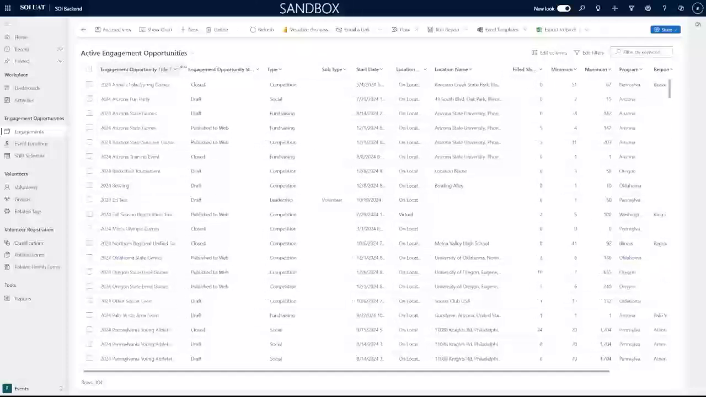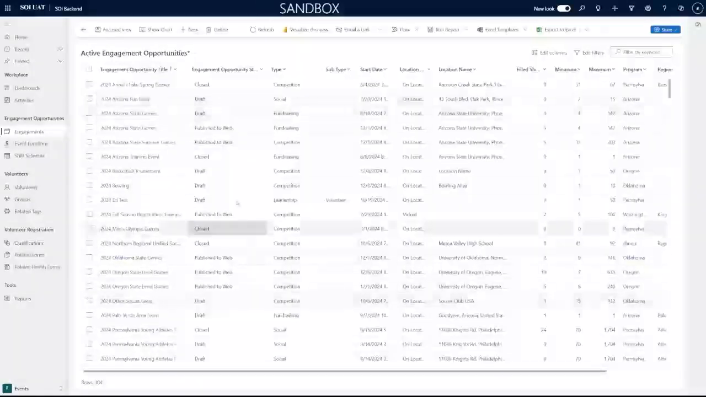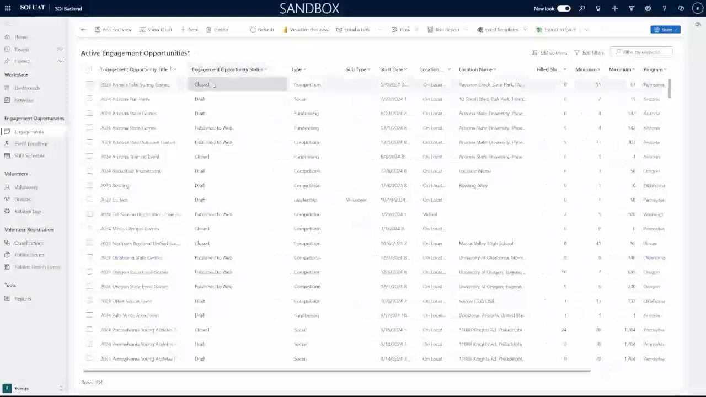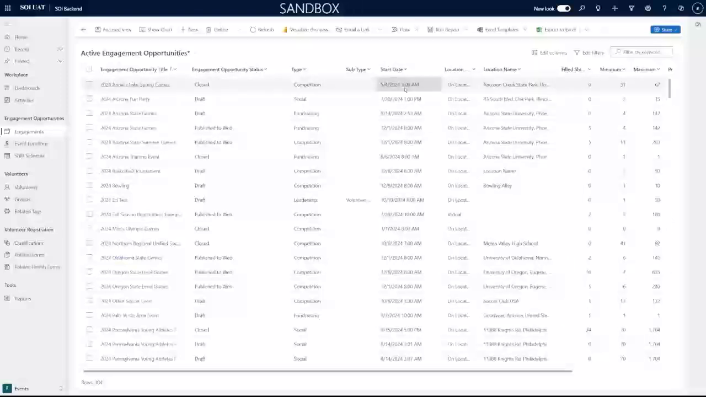So on our list view here, we've got the title and the status. Closed means that the event has passed, so it's no longer taking place. This event happened in May of this year, so it's no longer taking registrations. That event is closed. A draft means that we're still working on it. It hasn't been published anywhere. A volunteer couldn't go in and actually register for the event whatsoever.